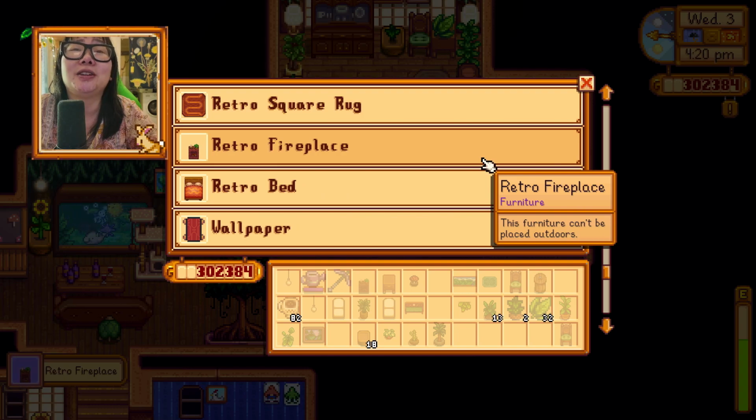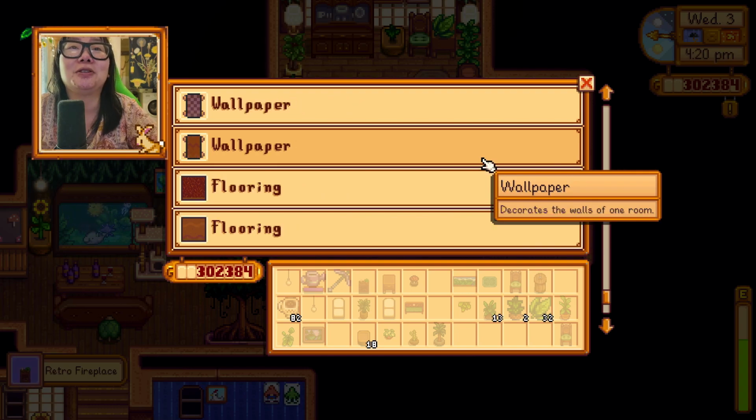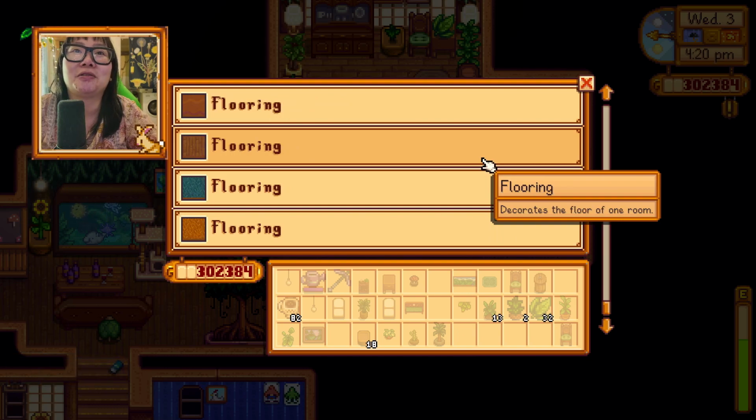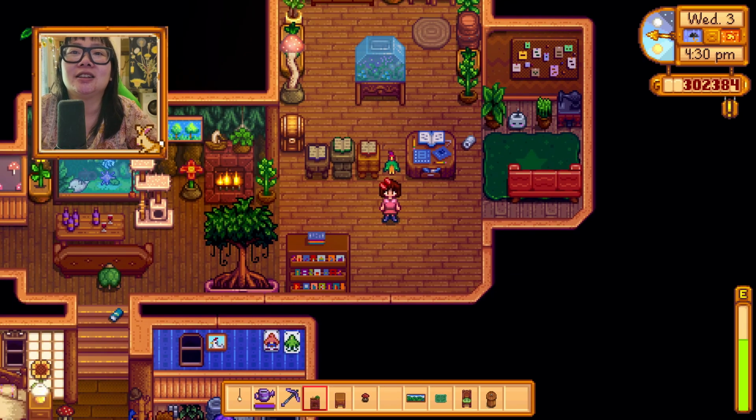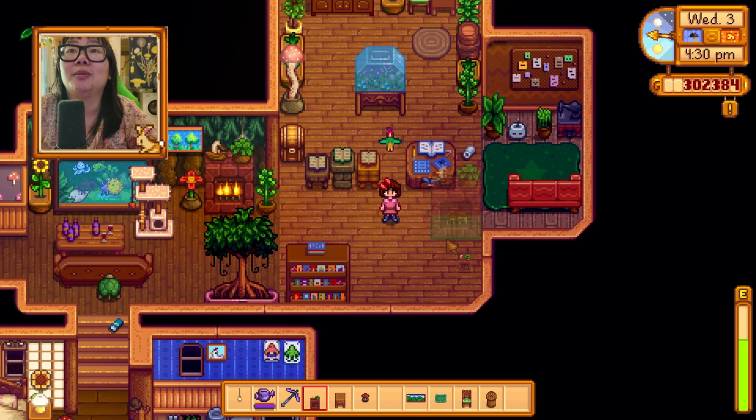Ooh, I love putting fireplaces. I have to say, it looks almost a bit weird to have every room with a fireplace, but I just love the way they look. They look so cozy. I really love it. Let's try to see if the fireplace works.